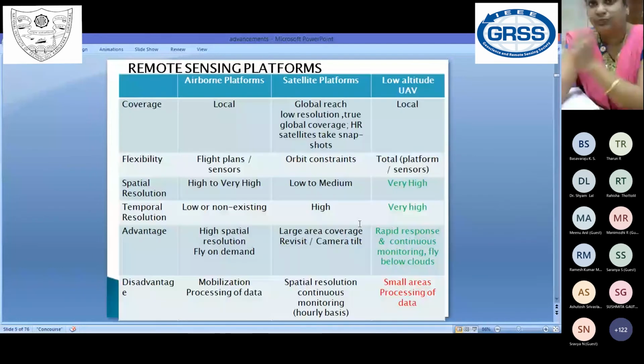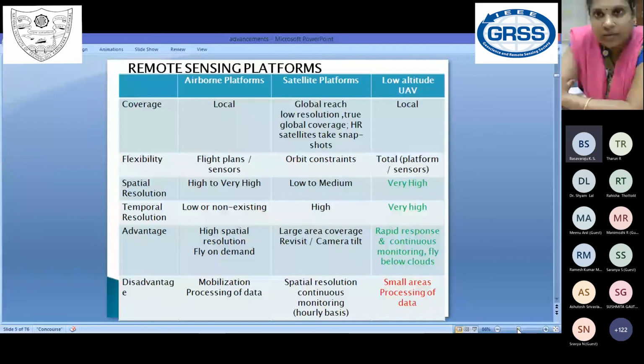But my slide is clear, right? Is it visible? Yes, it is visible.